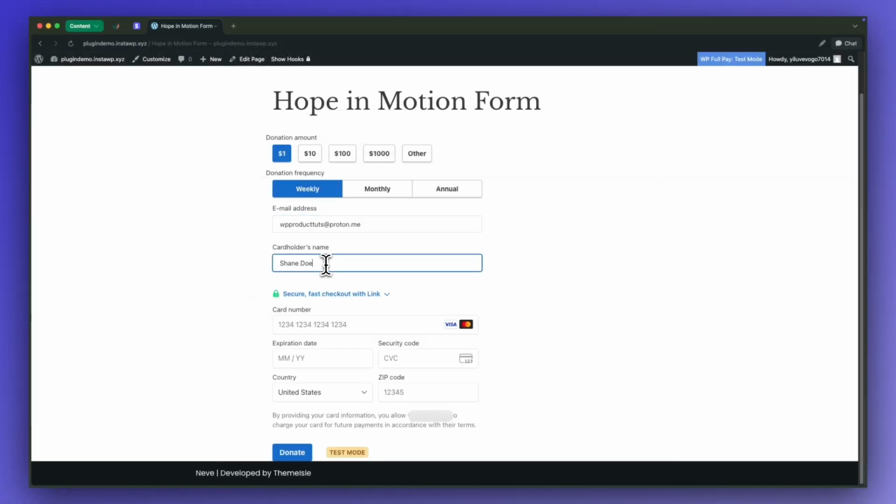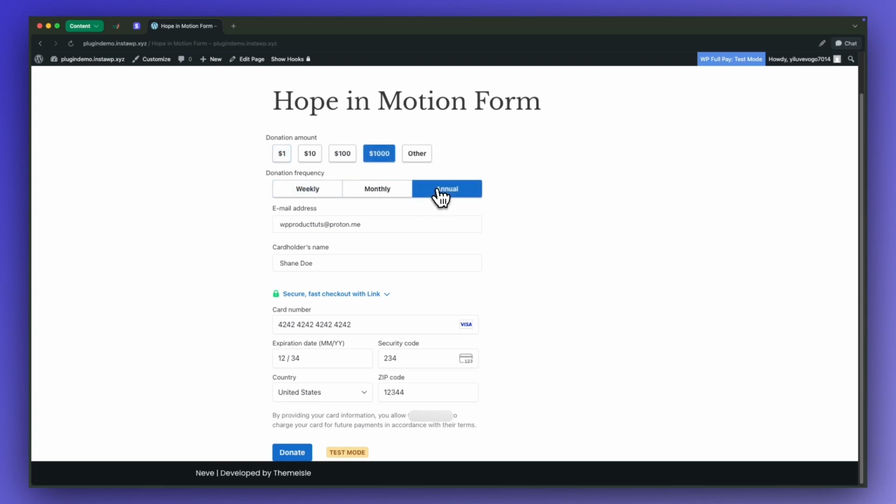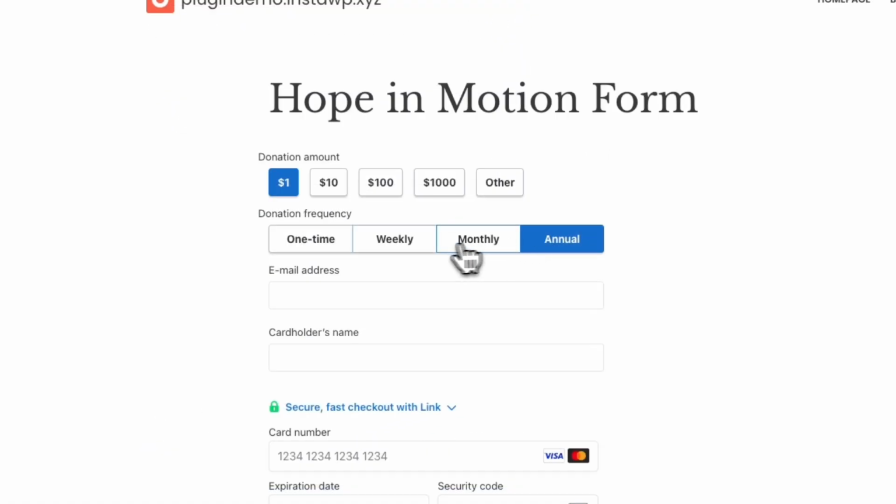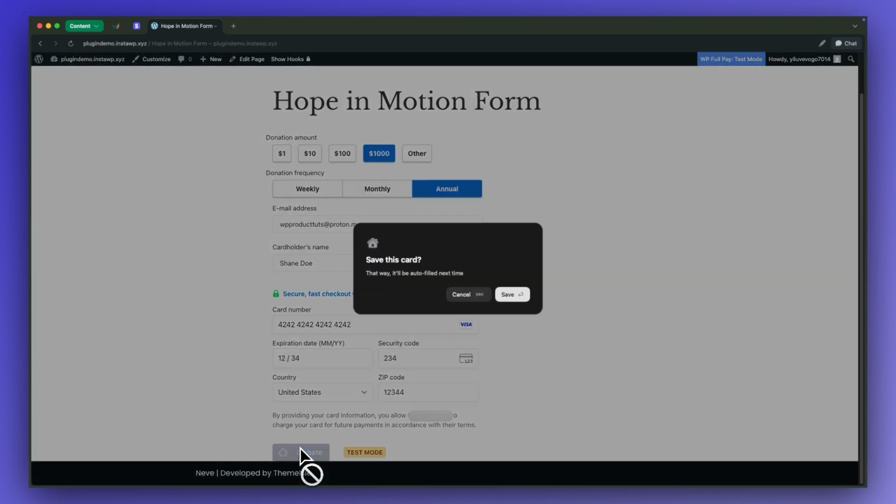All right, so this is how your donation form would look. I'll quickly enter some payment information. And if we look at the top, we'll see the options to select the donation amounts. And right below, we have our donation frequency options. These are recurring, but if you had selected the one-time option, you would have a combination of both recurring and one-time payment options. Let's see what happens if we click on Donate.